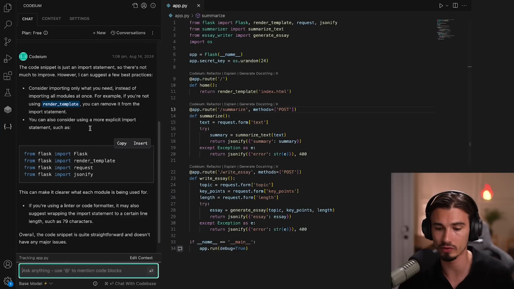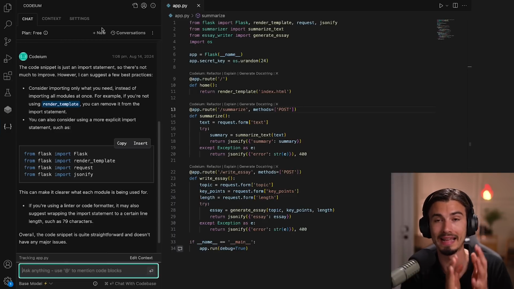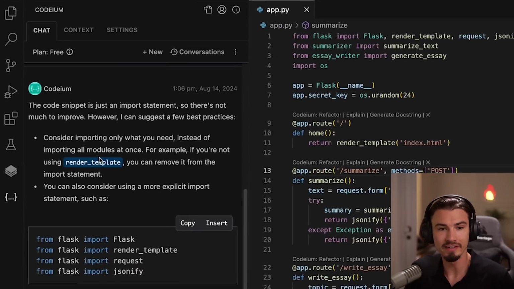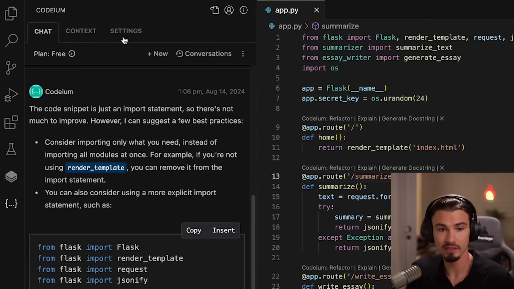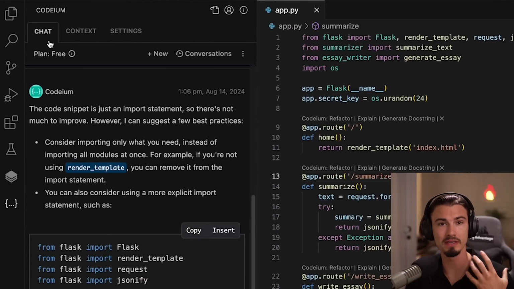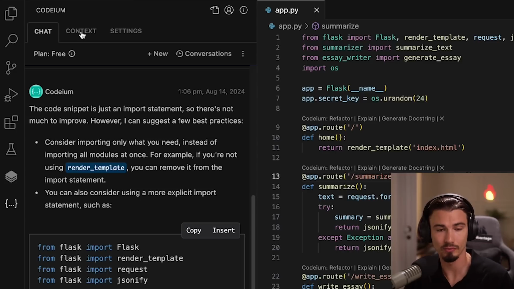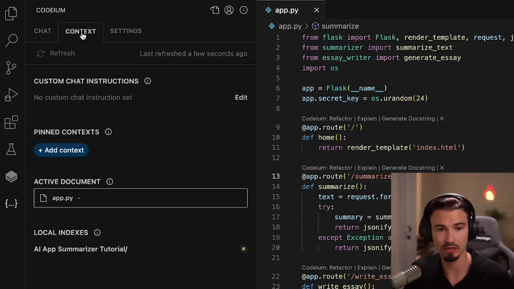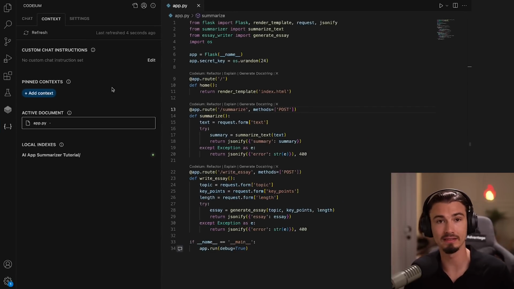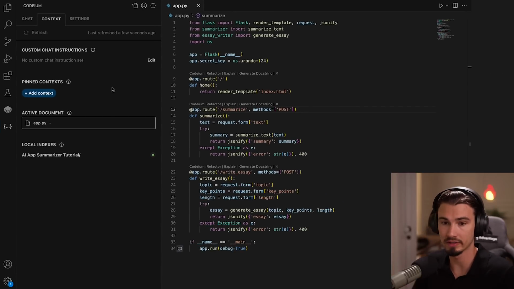2, you can head on over to VS Code, and this is where Codium can come in really handy, because Codium has a custom model and it's completely free to use. So here it is. This is Codium, and you have 3 tabs: chat, context, and settings. And what you'll mostly be using is the chat tab. But what I want to point out right away is this context area, because this is where Codium takes in the context of your project.